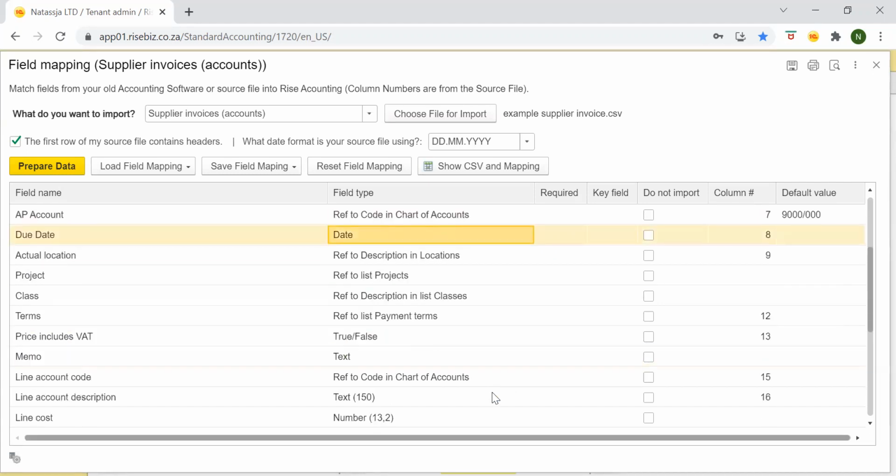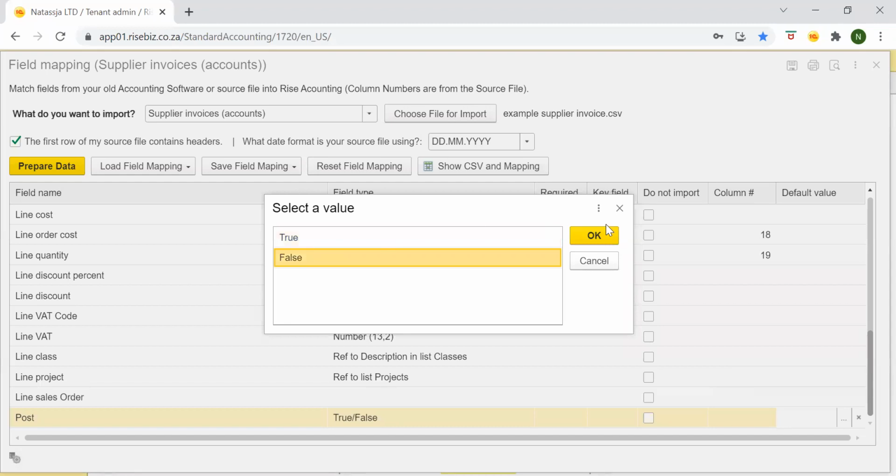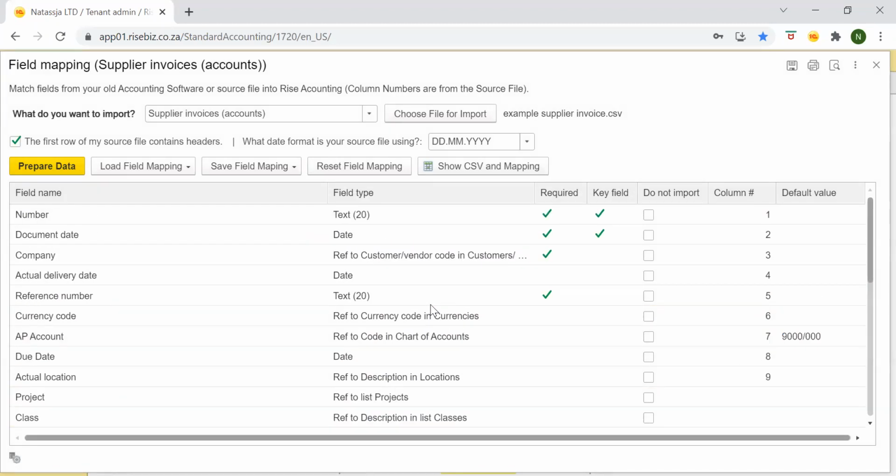Then if you have any more information, you can add it over here. And for the last part, I am going to now select if I want the system to post the invoices. If I do want, then I will say true. If I don't want it to post the invoices, just save as draft, I will say false. In this case, let's just say false and make it save as a draft. All right, there you go. And now everything is ready and I can click on prepare data.